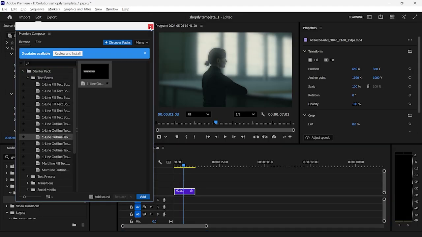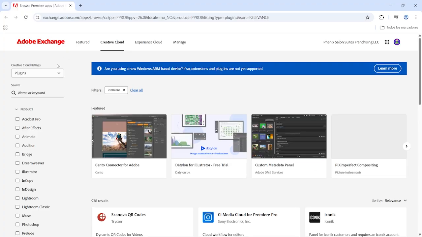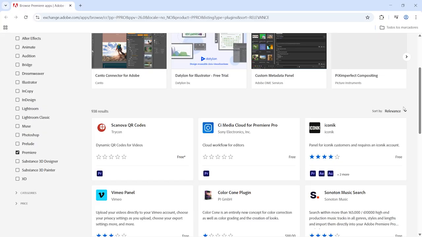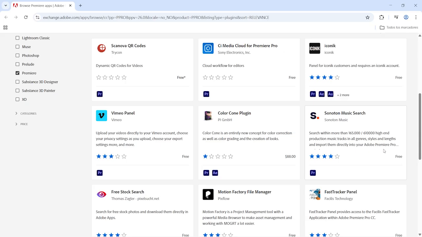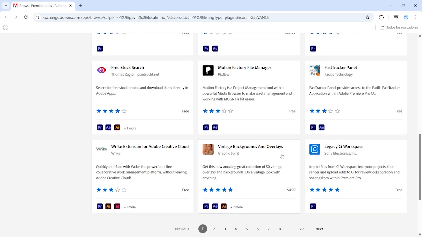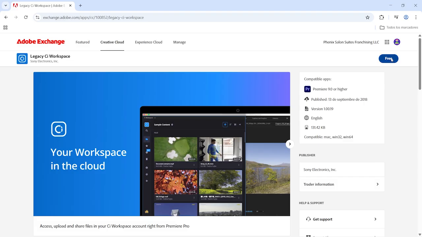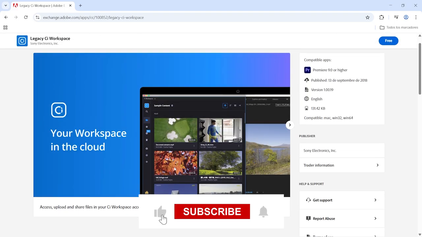Now, if you want to discover new extensions, just go to Window and find extensions right here. So this will open Adobe Exchange, where you can search for a lot of Premiere extensions and you can filter them by most popular, recent, rating, and much more. So as you can see, most of them are free and you can just click any of the extensions, click right here, and this will install the extension into Premiere Pro.